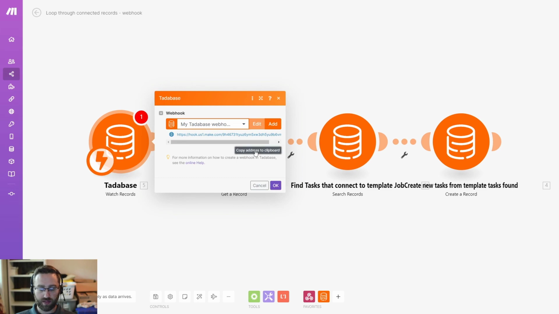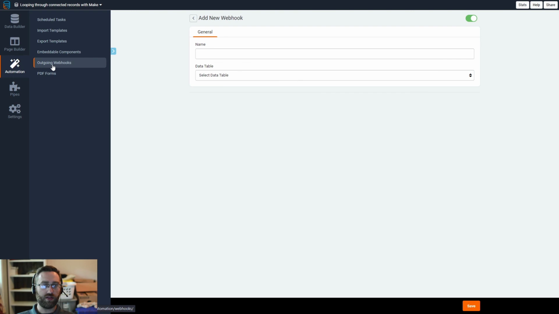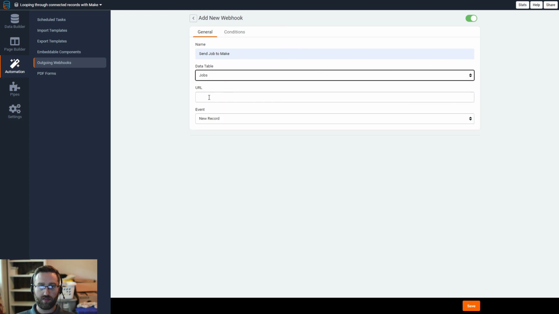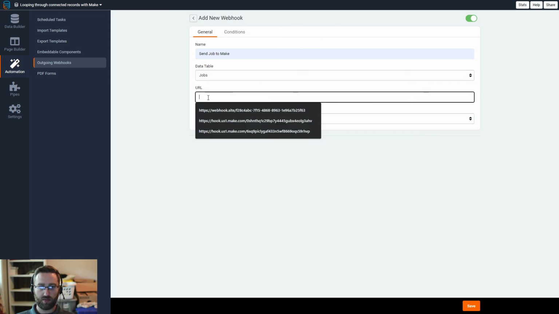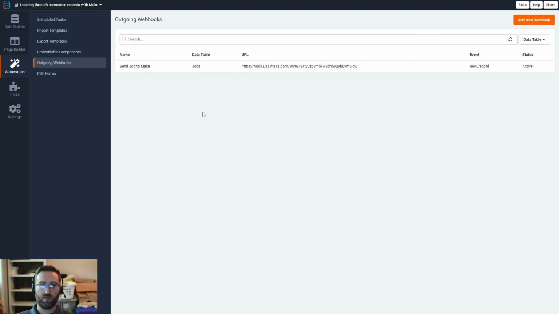And we can copy that address and go back to our builder. Under the automation tab, you're going to find outgoing webhooks. And here we're going to add a new one. So we're going to say send job to make. It's going to fire on the jobs table. Here we're going to put in our URL that we're sending it to, which is the address we just copied in make. And the event is going to be a new record. Okay, so we're going to do that.